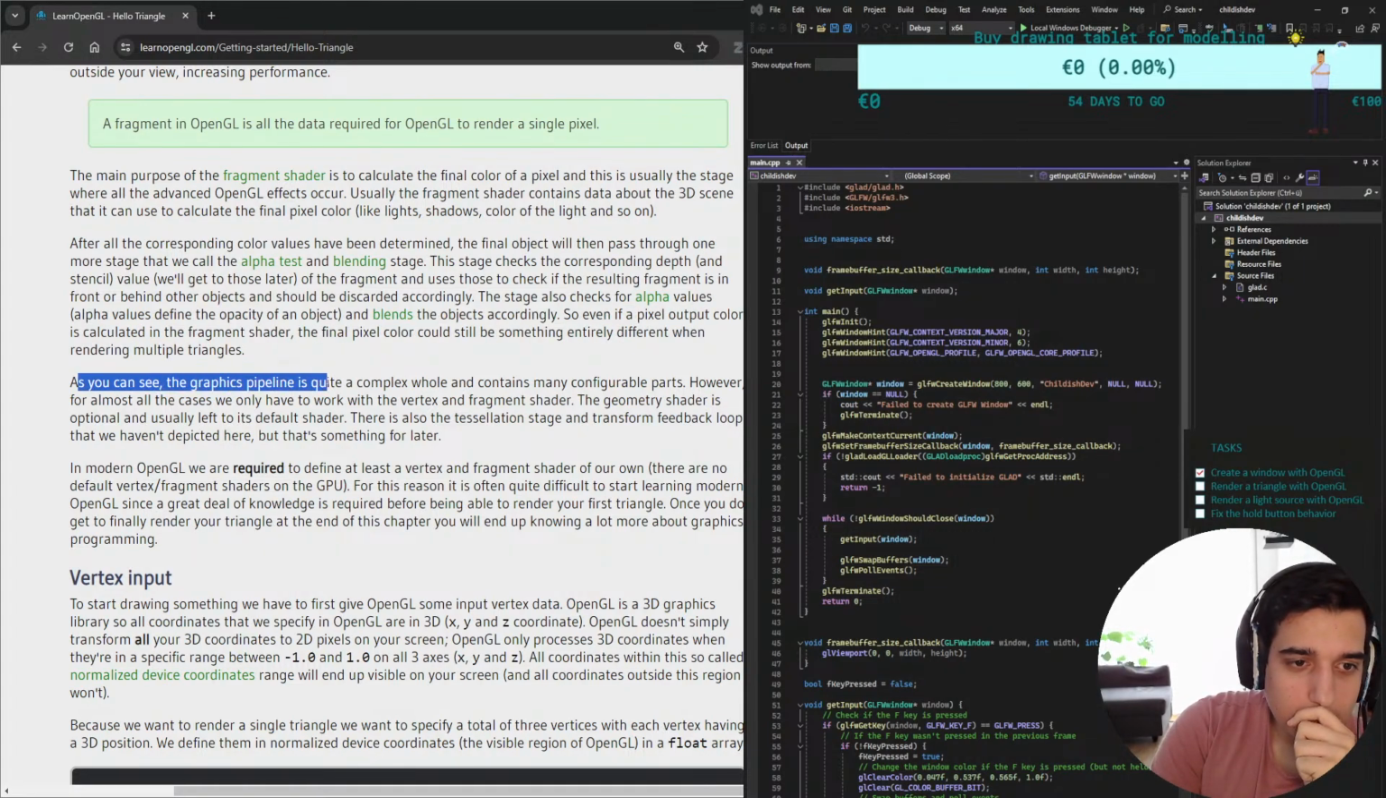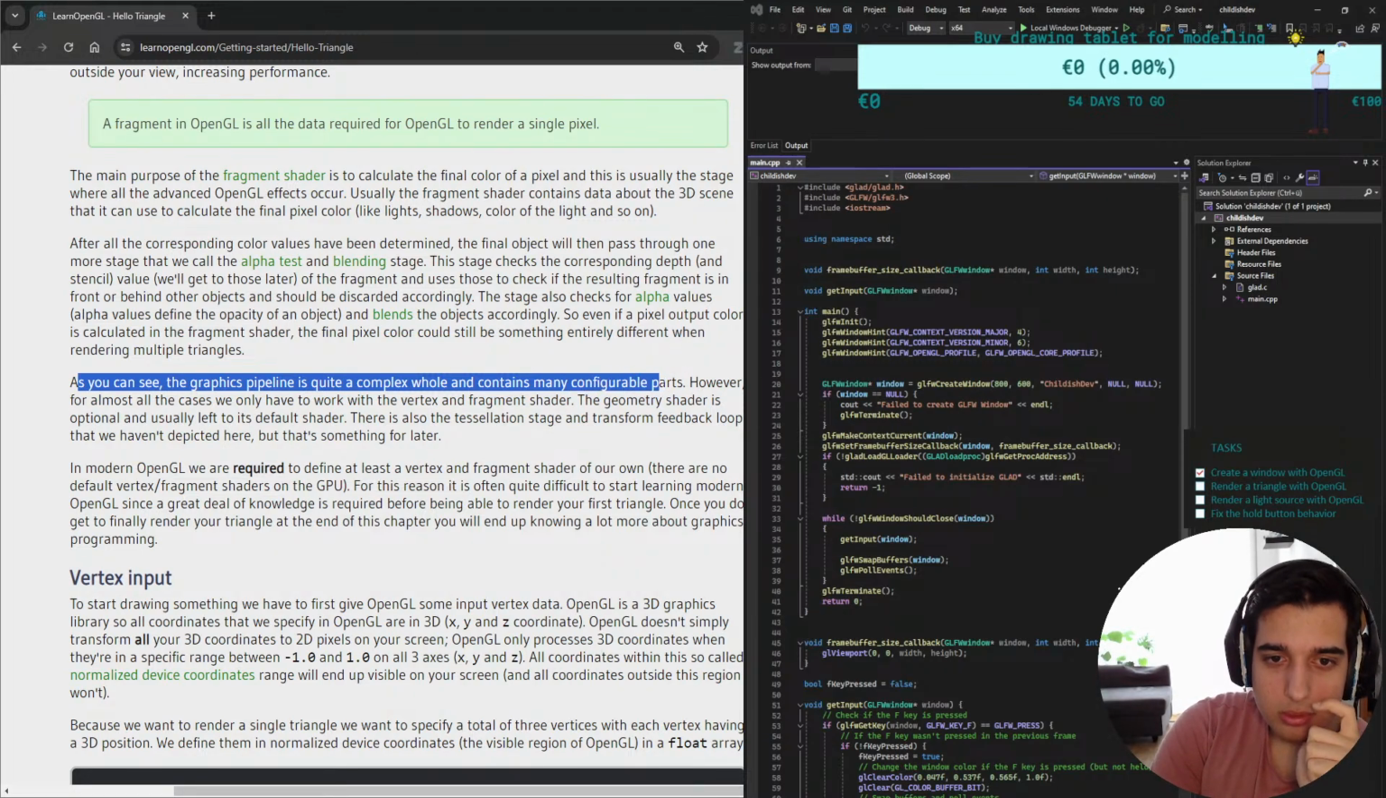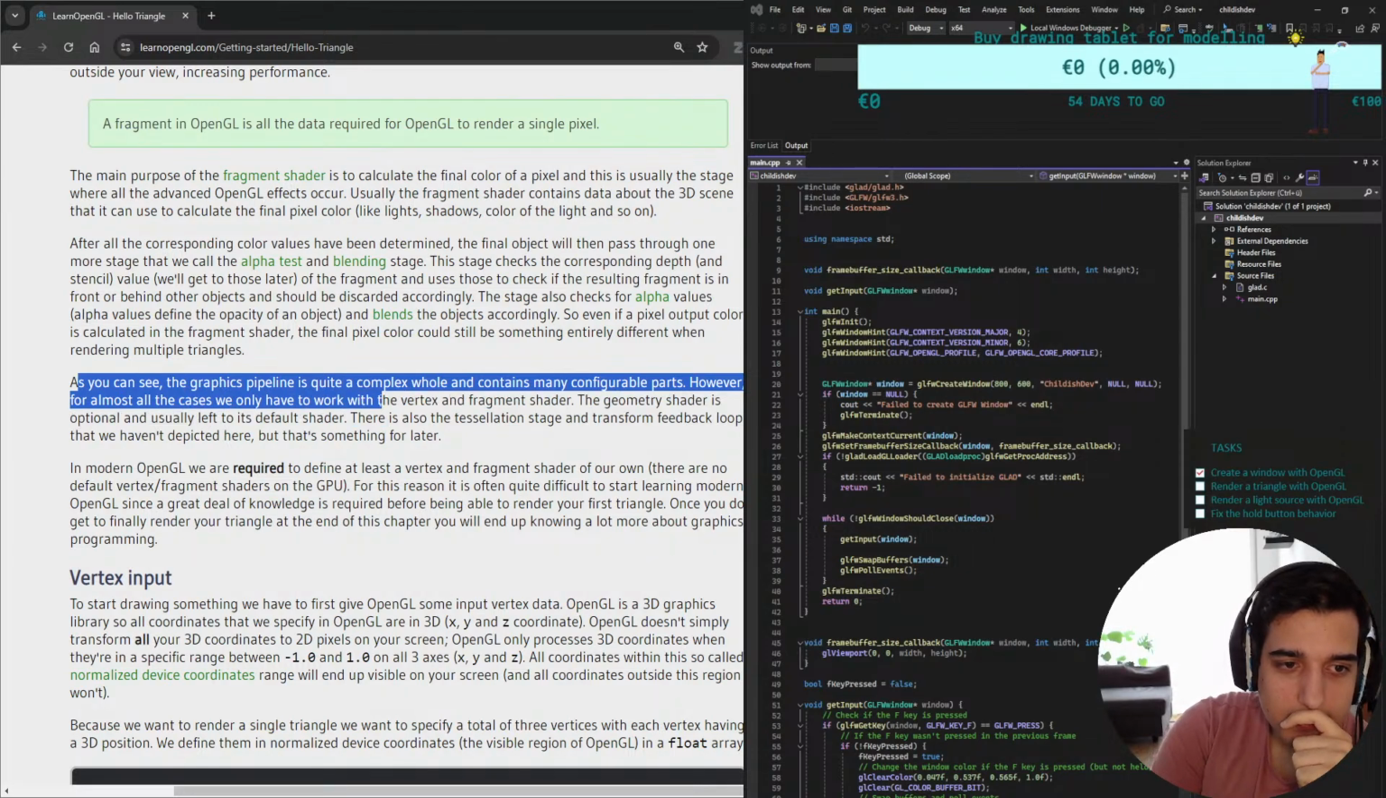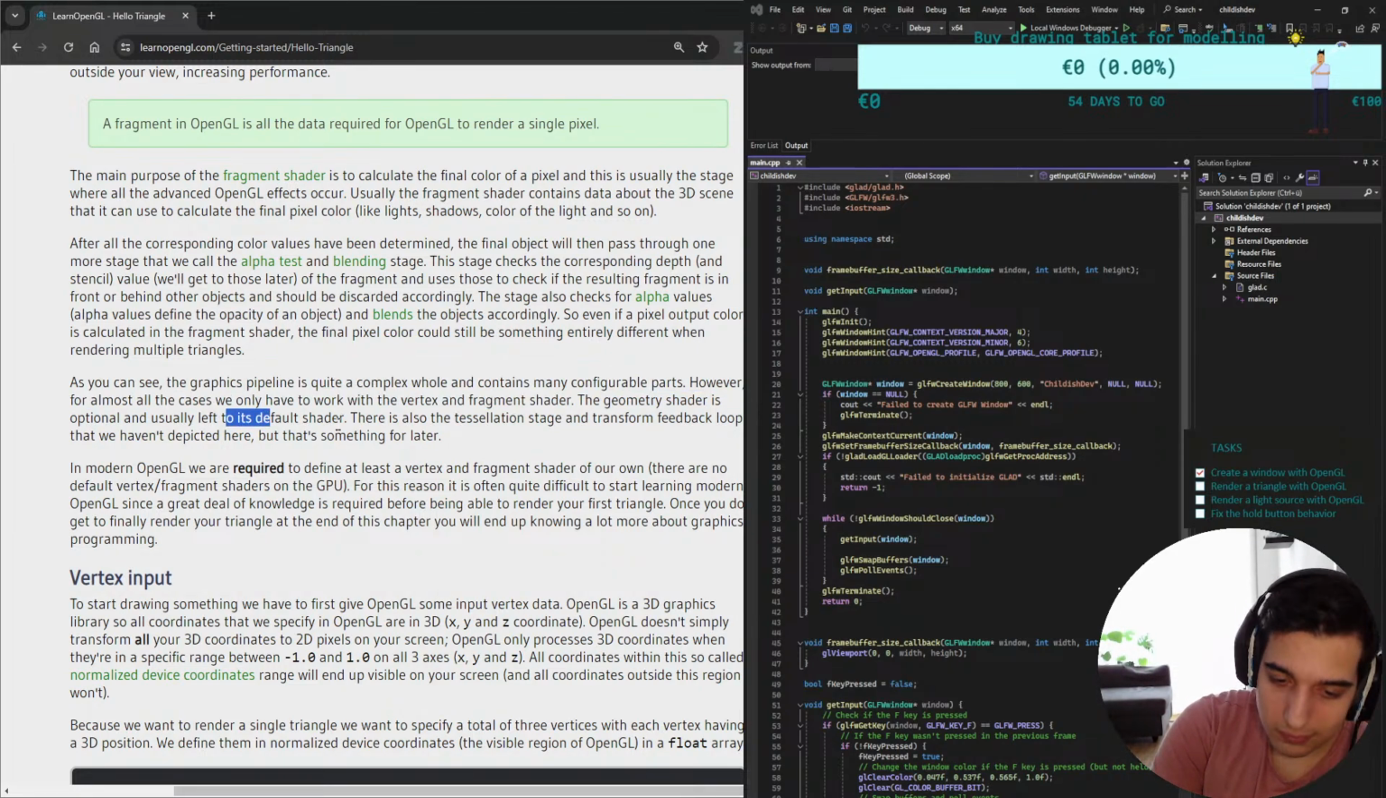As you can see, the graphics pipeline is quite a complex whole and contains many configurable parts. However, for almost all the cases, we only have to work with the vertex and fragment shader. Like I said, the geometry shader is optional and usually left to its default shader.